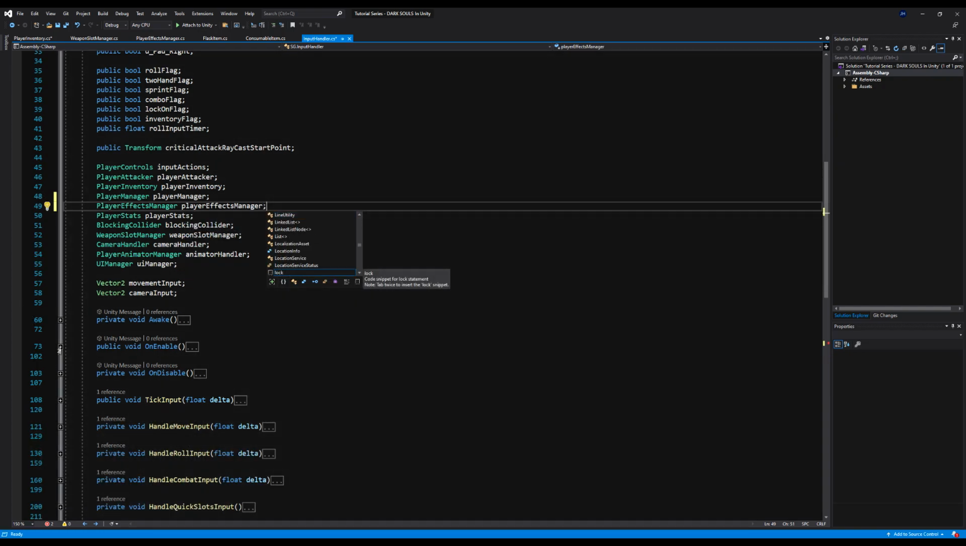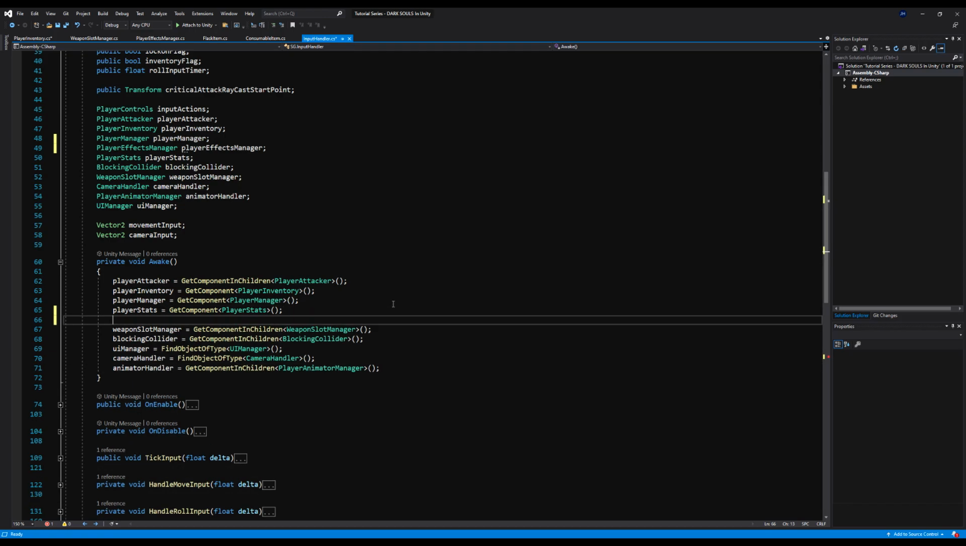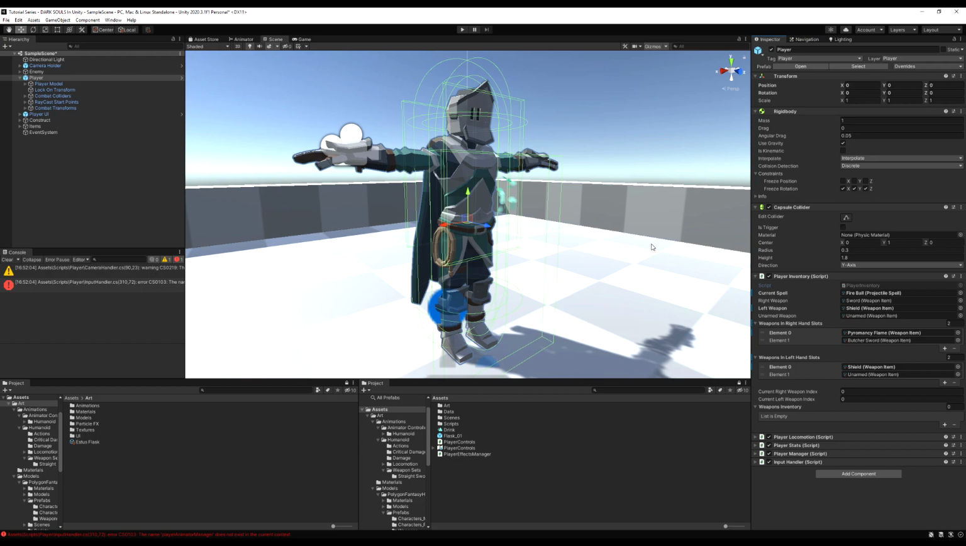So let's call our player effects manager up here, and on awake, I'm just going to call it down here. It is in the component below this, so it would be get component in children. Player effects manager equals get component in children, player effects manager, and I think we're good. Let's save that. I think we can test this now. Let's see. Okay, we have an error.